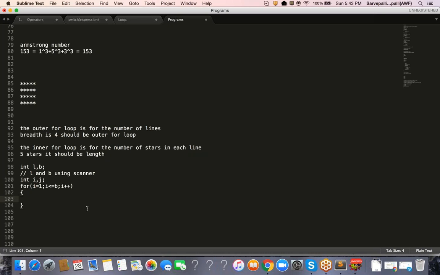Okay. For each line, how many stars will be determined by the inner loop, because you know that for each value of the outer loop, the inner loop will completely execute. So for i equal to 1, i less than or equal to B, i plus plus, and the inner loop will be like for j equal to 1, j less than or equal to L, j plus plus. Why L? I need 5 stars in each line.